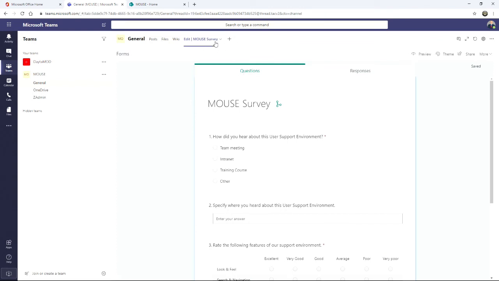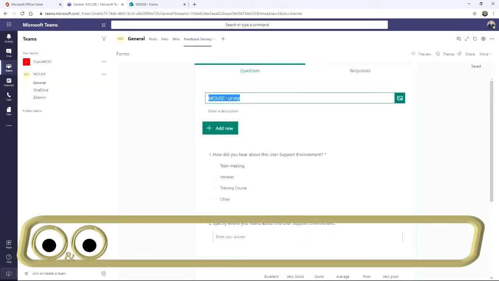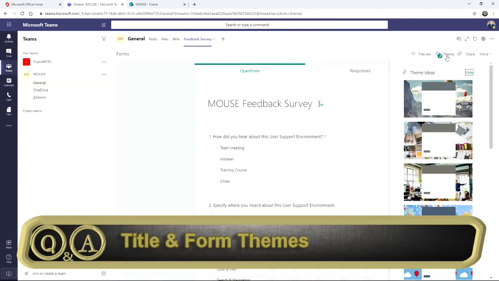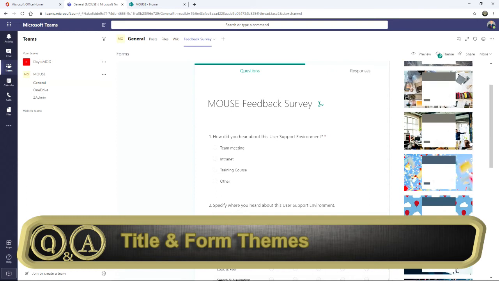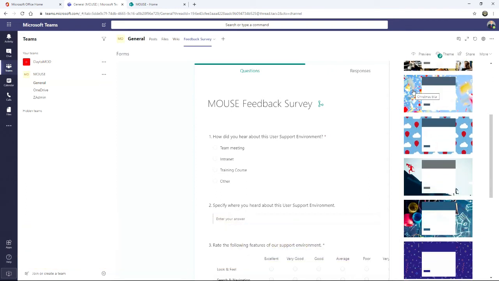All I've got to do now is just click on the drop down arrow and rename it. So I'd like to call this feedback survey. Okay, so that would be the mouse feedback survey. So I can create themes, so I can pick some of the built-in themes that are here. I don't really use these themes a lot because they take too much focus away from the survey and the people looking in the background.